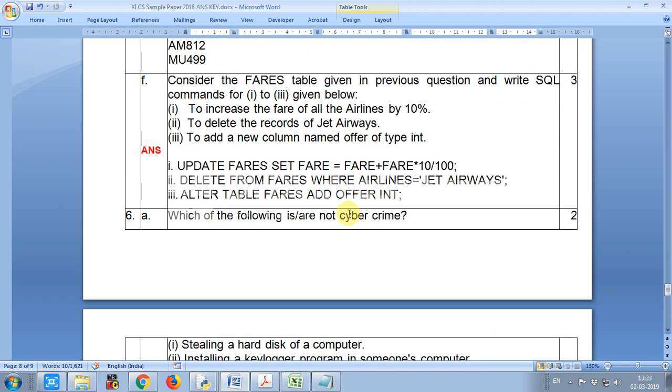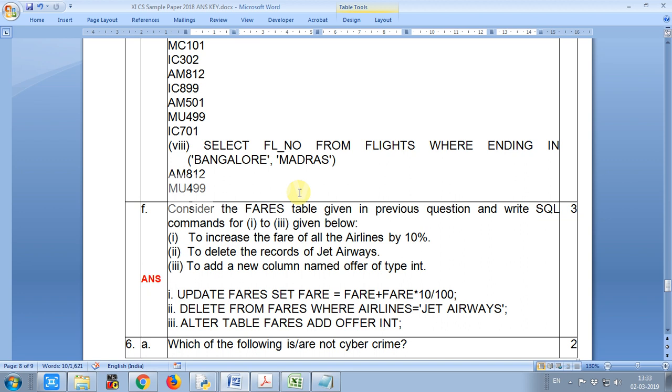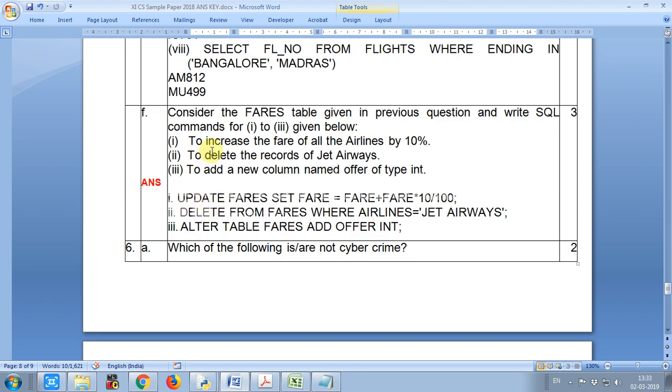This is the 10% of the fare to be increased. And then the next command is to delete the records of Jet Airways. The command format is DELETE, after that FROM, after that the table name, and then the condition is airline equal to Jet Airways. And then to add a new column, column adding is actually ALTER. So ALTER TABLE fares, ADD is the keyword, and then the column name, and then the data type. That's all.